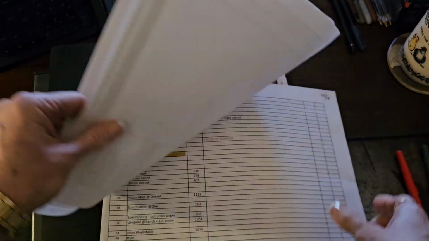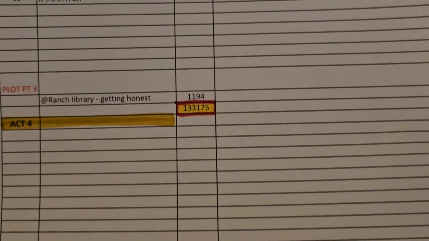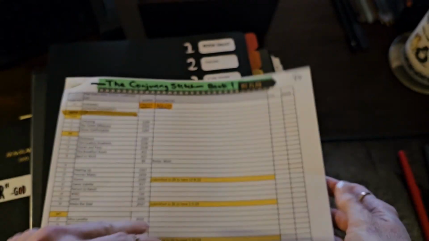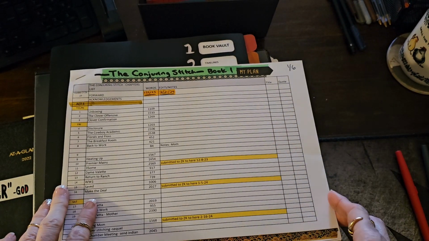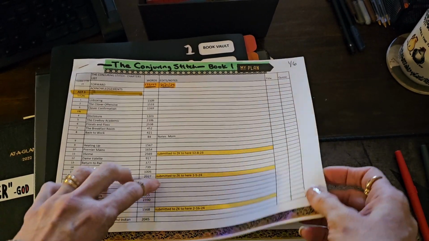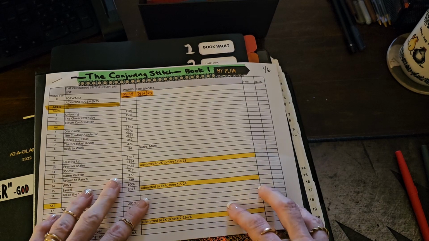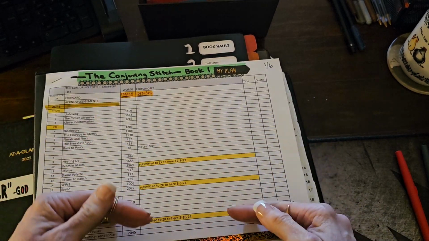So at current count, I am sitting at 133,175 words. So, whew, doggies. What we're going to do now is we're going to figure out how to wrangle all of that into a cohesive story. And of course, I will use my little tracker to help me keep track of it and get it all into the right order.